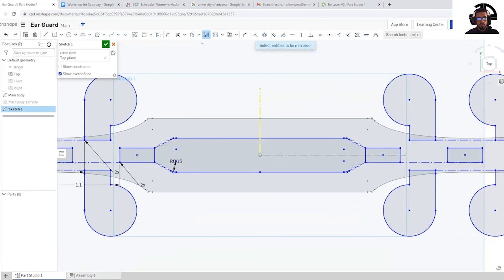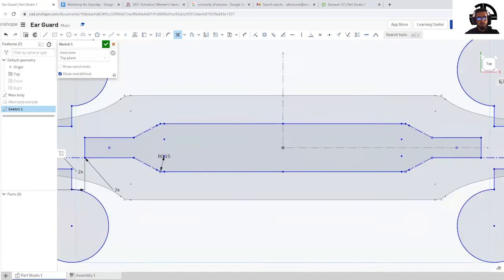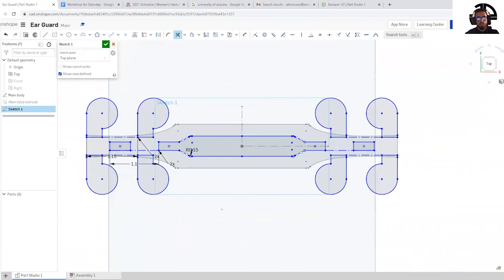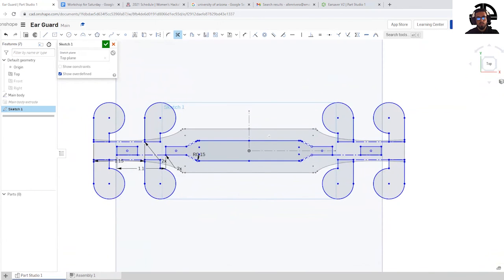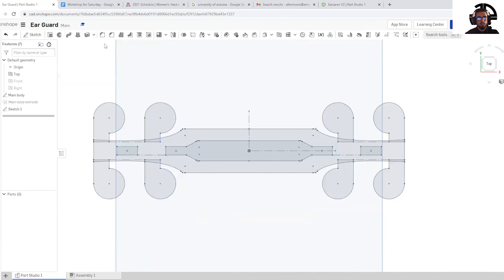And I don't want that line there. So what are we going to do? Use our trusty trimming tool and we're going to get rid of it. So it makes an open gap. Okay. So now we have a very, very good looking ear guard saver right here. So I'm going to click the green check mark to save all the changes that we have made. And now look at the way it looks.